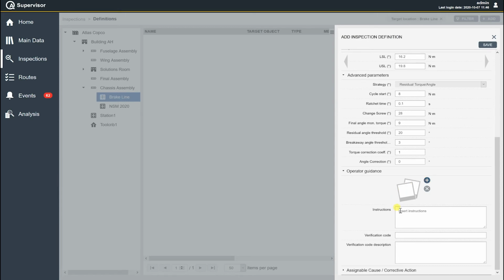And then down below there we have the option to put in some instructions. So this picture and these instructions, when we launch this inspection from the measuring device, this picture is going to show up and these instructions are going to be very clear right there. So this is a nice thing to have in the software, this visual representation.